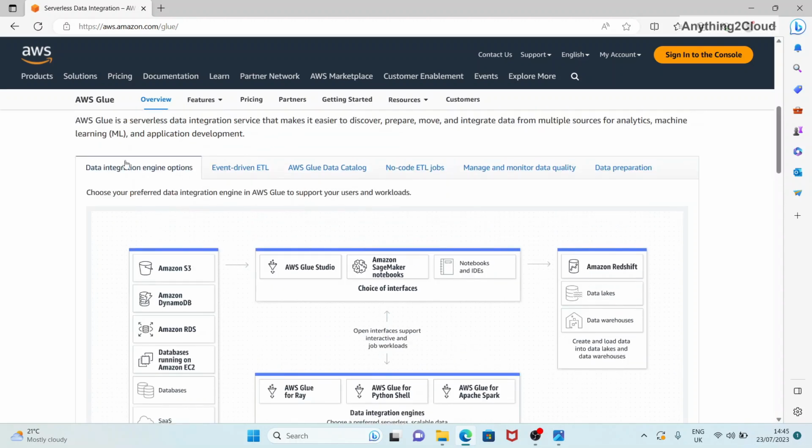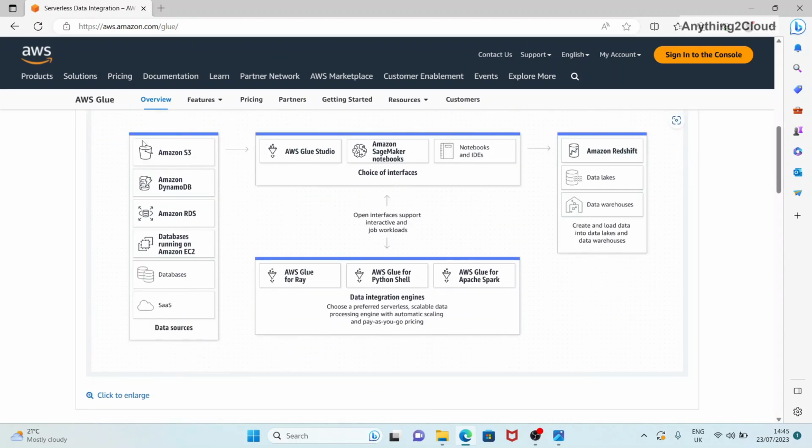For example, here are the data integration engine options. On the left-hand side, you can see the list of sources you can connect to from Glue, for example Amazon S3, Amazon DynamoDB, Amazon RDS, databases running on Amazon EC2, and SaaS. These are the different data sources you can connect to from Glue, through different interfaces. The first one is AWS Glue Studio, the next is Amazon SageMaker notebooks, and the third is notebooks and IDEs. With the help of these interfaces, you can connect to these sources.